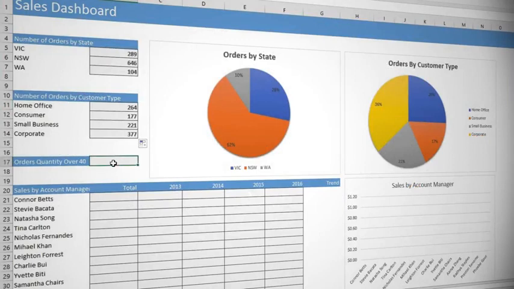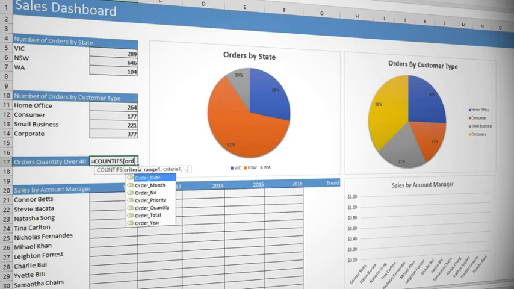Click on cell B16, type equals, count, arrow down and tab. Specify the range, which is order quantity, and tab, comma to specify the next argument, which is the criteria. Greater than 40 is an expression, so that goes within quotation marks, and enter. There are 238 orders which have a quantity over 40.